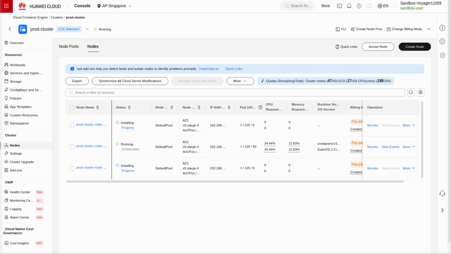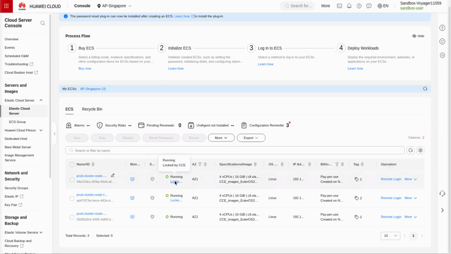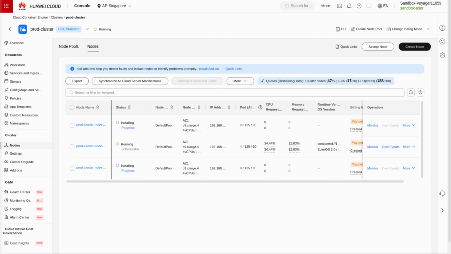I don't know whether you guys saw it, that when we were here, it says it's locked by CCE. That means you can't get into this node right now because CCE is performing operations on it. Okay, it's still installing these 2. I'll just give it some time. Okay, while it's doing that, let's see what other things we can explore.